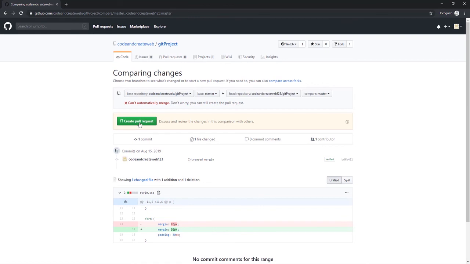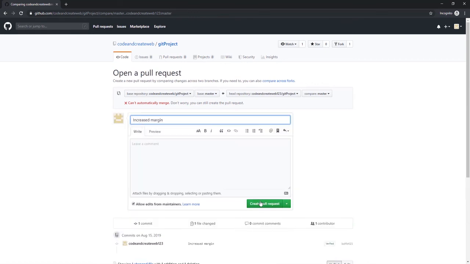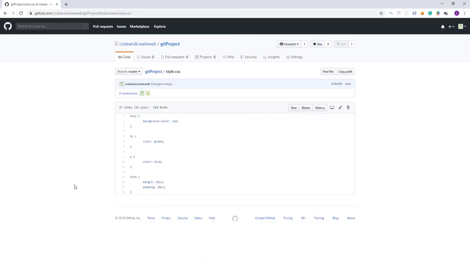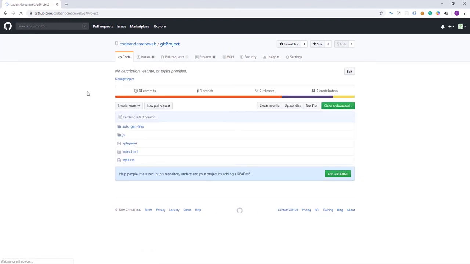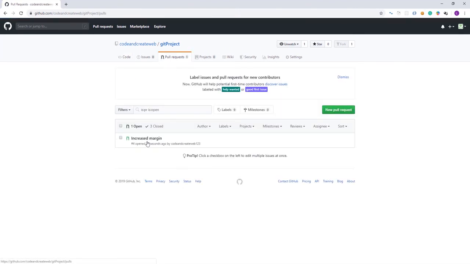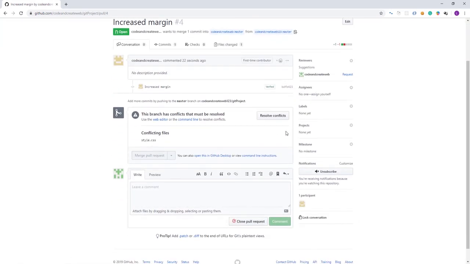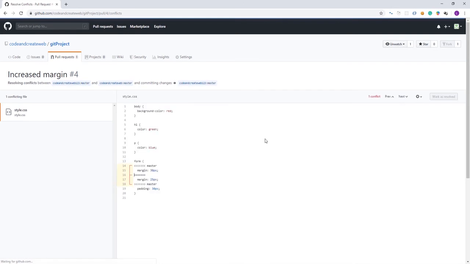Firstly, we can create the pull request anyway, despite the conflict. Next, we can either resolve the conflict from here, or we can leave it as it is and let the owner do that. The owner of the project will get the pull request with conflict anyway. So if we switch back to the owner's account and check the pull request tab, we will find the request with the conflict. Now we can resolve the conflict from here, as it was in the previous case.